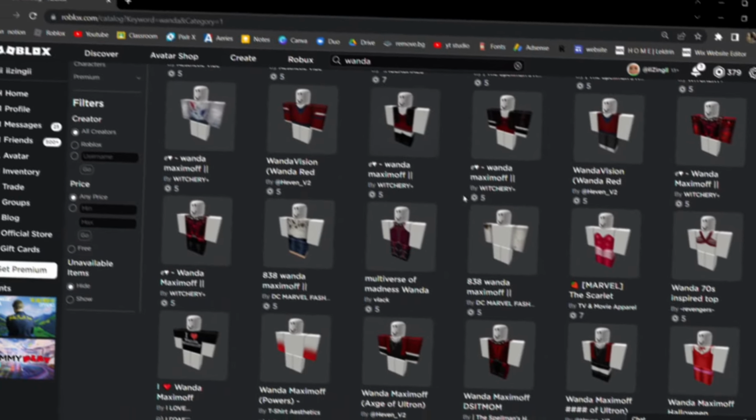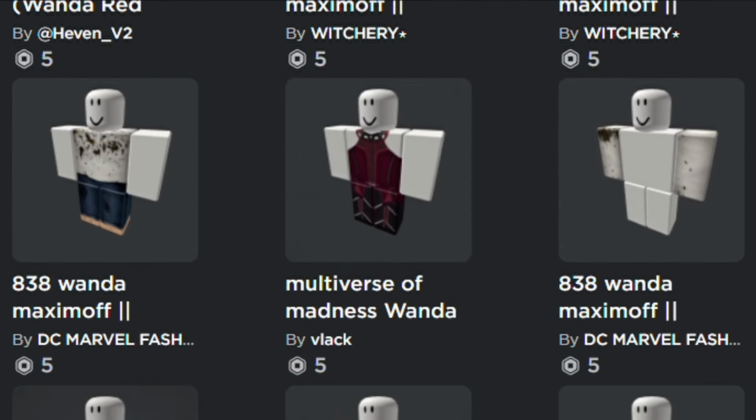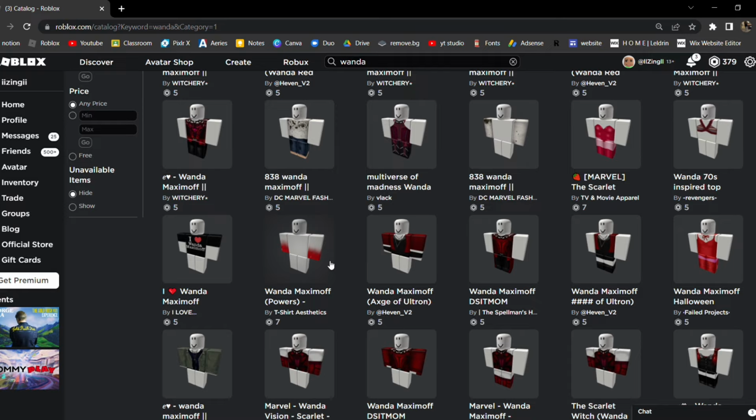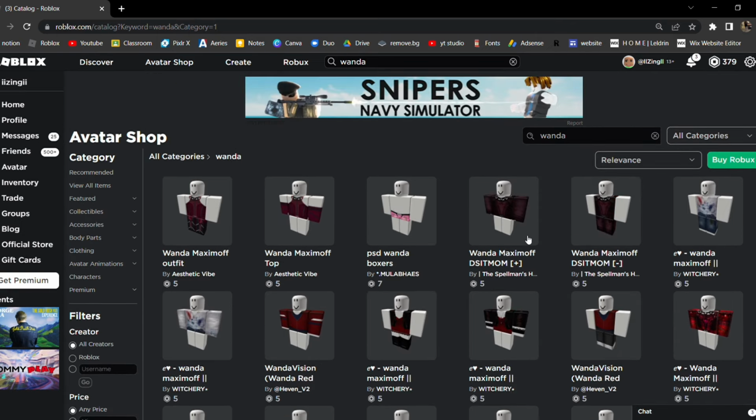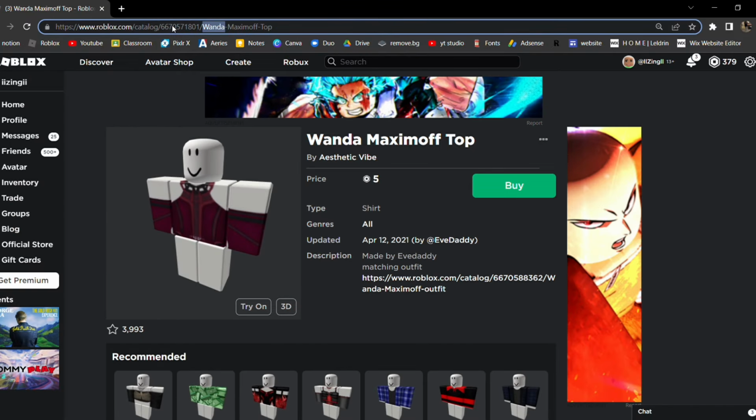Okay, so I'm thinking of doing her Multiverse of Madness suit, but I'm not sure because her WandaVision suit actually looks really cool and I want to try that one out. I don't know which outfit to pick though, so I think I'm going to go with this one because this one mostly looks really good and it has both of the things, so yeah.